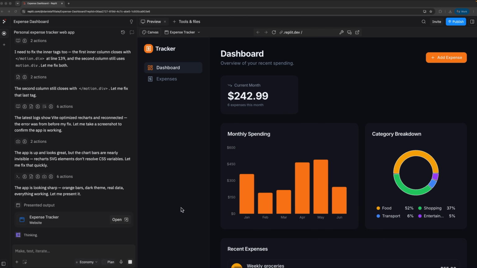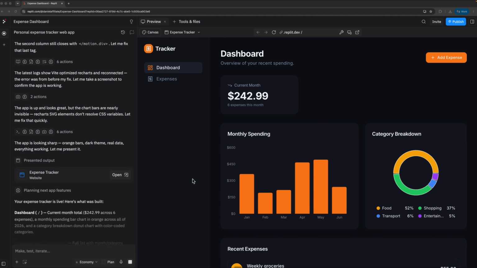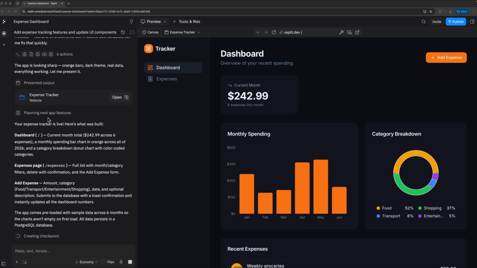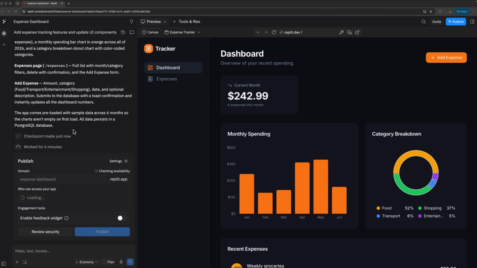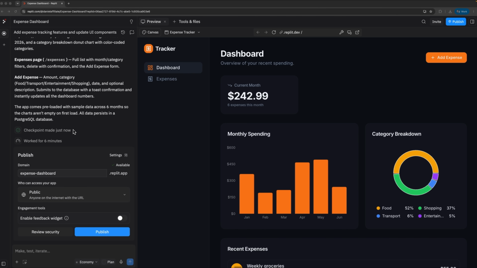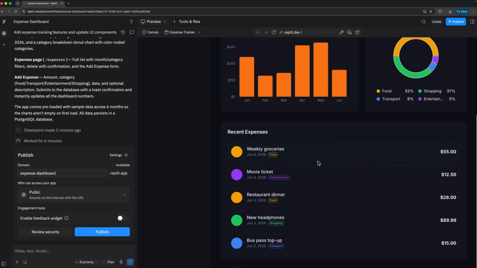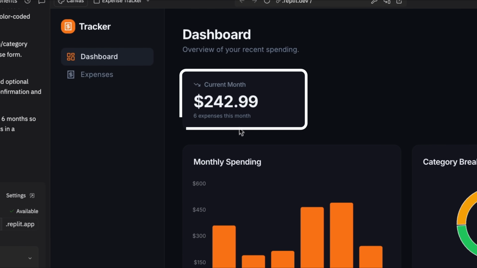The application is already available as a working output, and the agent is even suggesting possible next features that could be added later. Now let's look at what was actually built. This entire application took roughly 6 minutes to create. Friends, right away, we can see a dashboard showing a monthly summary with 6 transactions and a total amount spent.